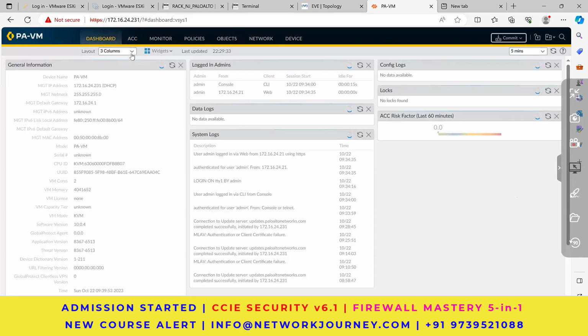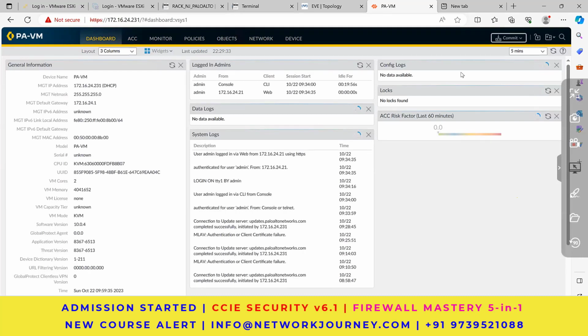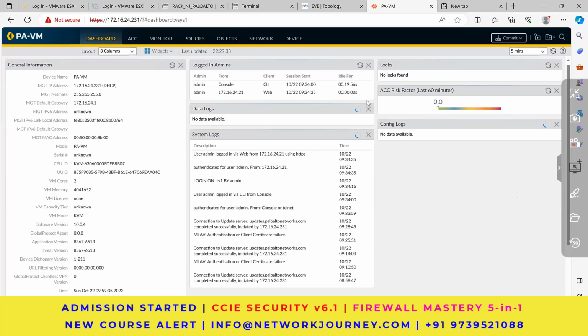And then comes the dashboard, which is the main page of your graphical interface. These are all widgets. You can just add the widgets, you can remove them, you can just align them as per your need.